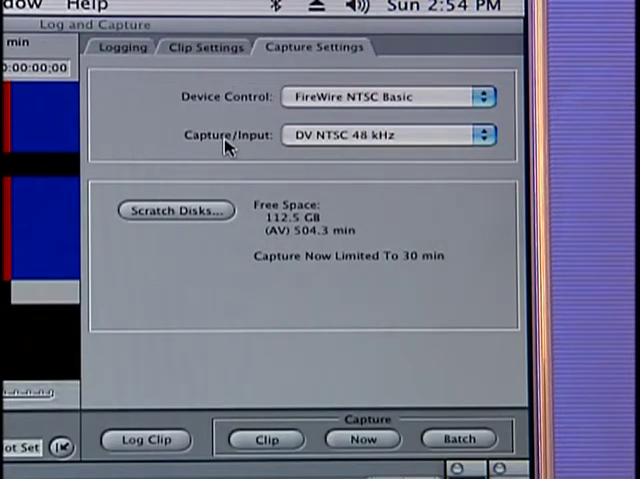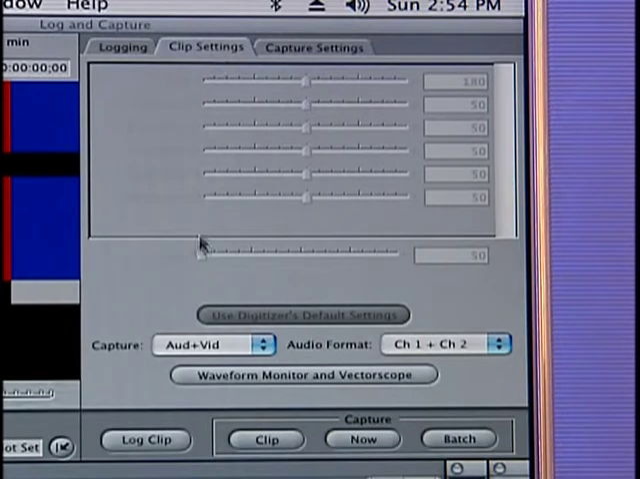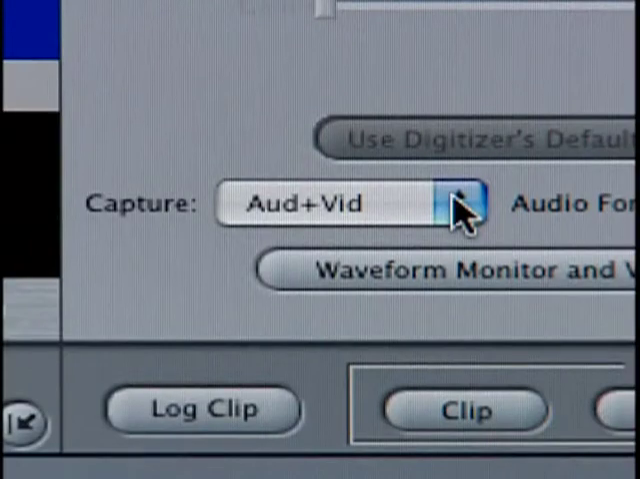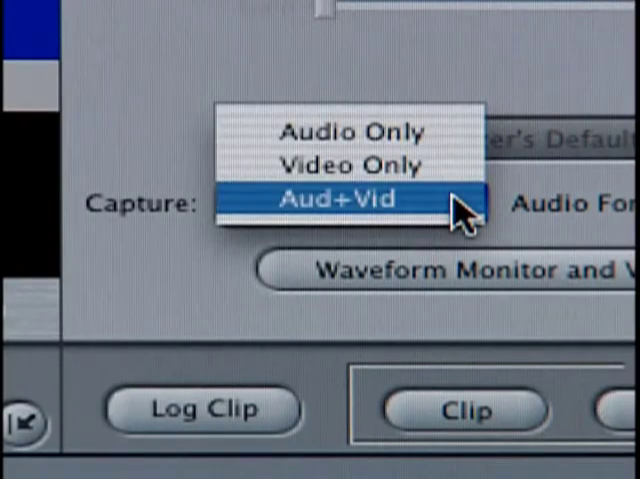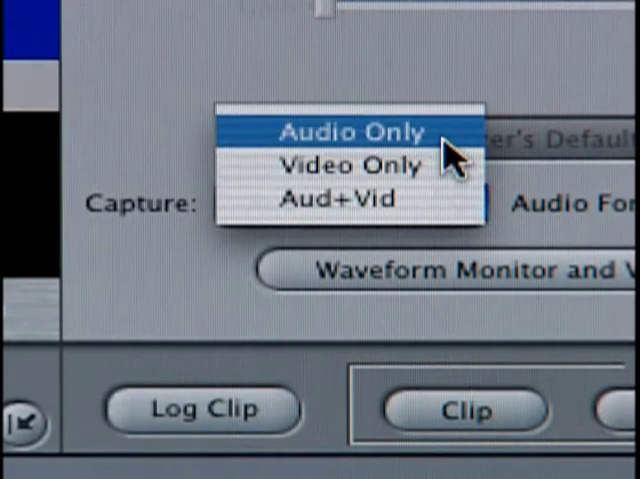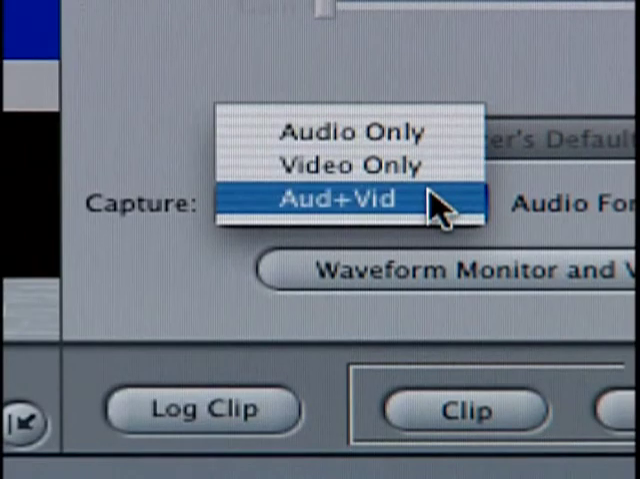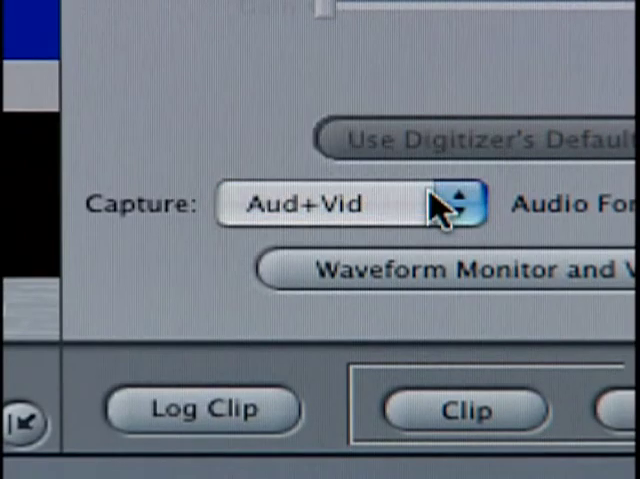The next tab is the Clip Settings tab. The thing of most importance here is the Capture Format pop-up menu and the Audio Input Format pop-up menu. Before you log a single clip, you should decide what elements of the clip you want. Click on the Capture Format pop-up menu and decide from 3 options. Do you want just the audio, just the video, or both? If you're not sure, choose both and be safe. But if you know you only want the audio, then capturing the video just takes up valuable hard drive space.